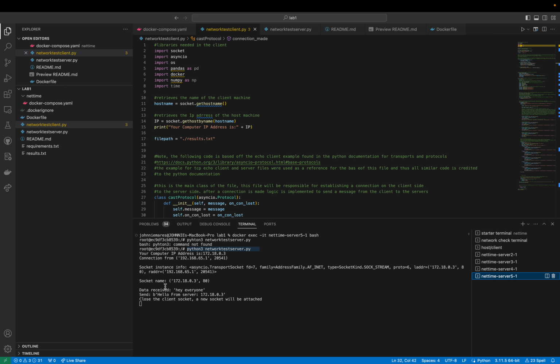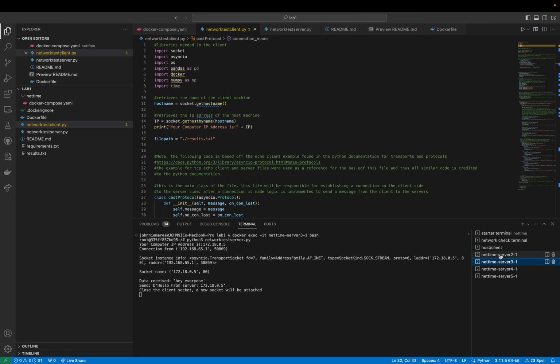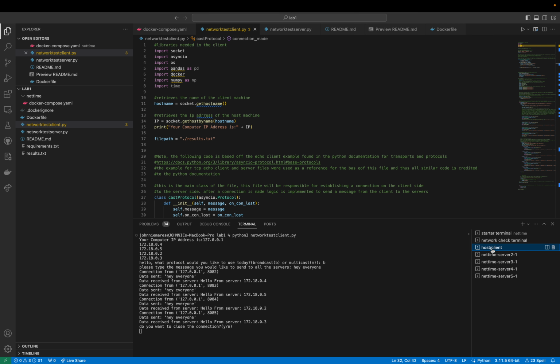Not only that, but they sent back a message. Right here, you'll see send hello from server, so on, and it gives you our IP address. So each of these containers sent something, and our client received all of that. So you see data received, hello from server, so on and so forth.